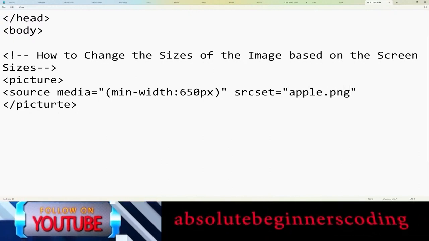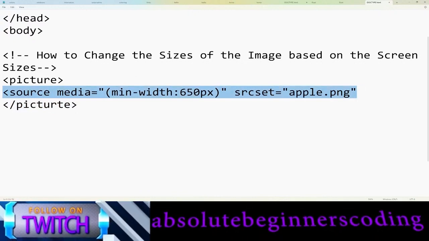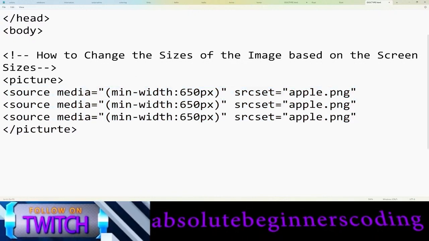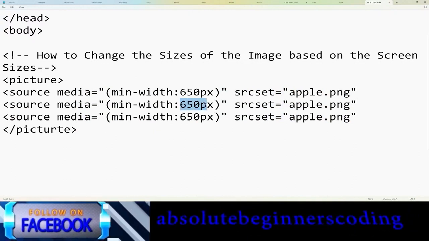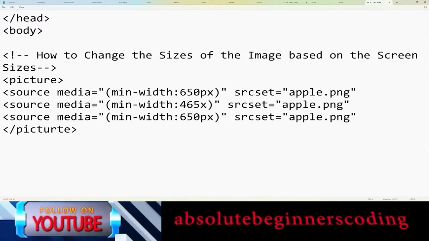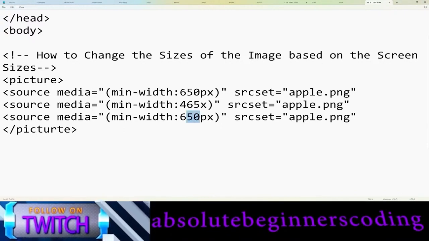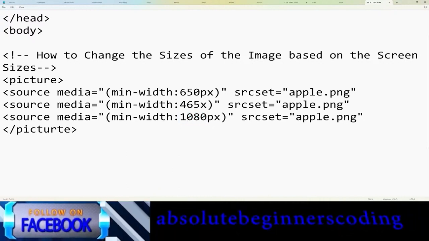Okay, then let us say the same happens to a different screen size, where the minimum width is around 465 or something like that. It should show another image, and if it has a bigger screen size of like 1080, it should show another image. So let me see what images I have.